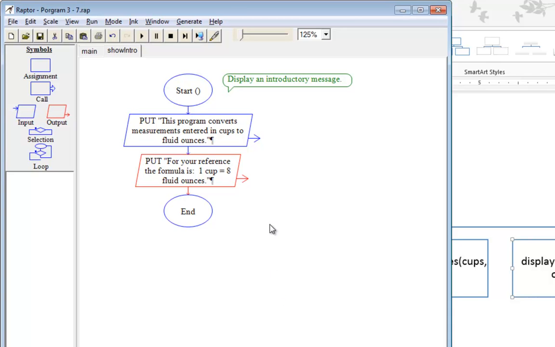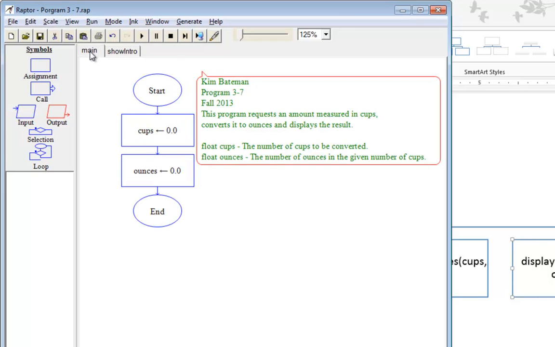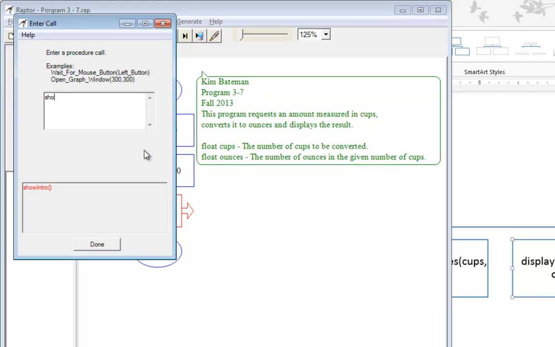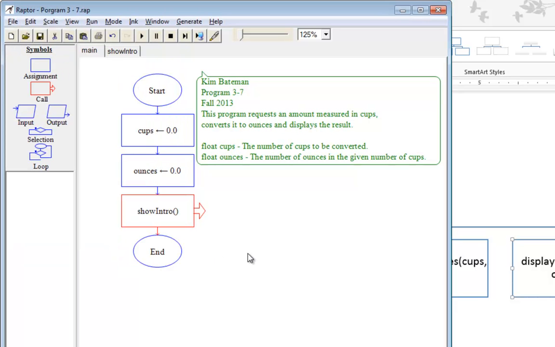But when we go back to main, we haven't called the show intro function yet. So we need to add that. We're going to add a call symbol, and we add that right here, double click and show intro. And you'll see down here, it's always going to show me any functions that I have defined, and it will show me what the parameters are. So I know if I need to put anything in up here, and there is nothing at all to pass to show intro, so just the open and close parentheses, and done.